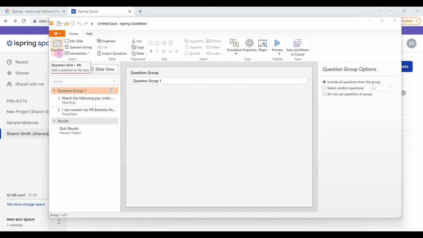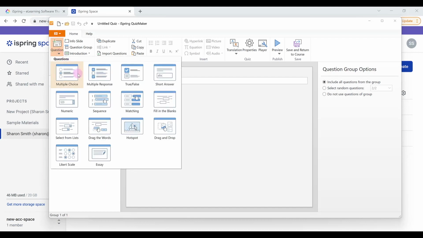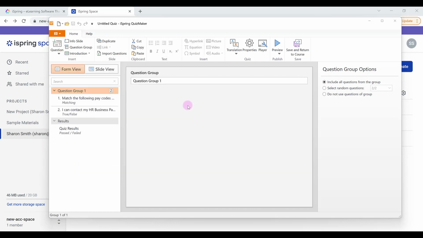The iSpring Quiz Maker allows you to add several different types of questions into your quiz. If you come up here to Question and drop down, you'll see all the different types of questions that you can include in your quiz. You've got true-false, multiple response, multiple choice, matching, lots of different options that you can choose from. Once you select the type of question you want to include, you can edit and customize it.